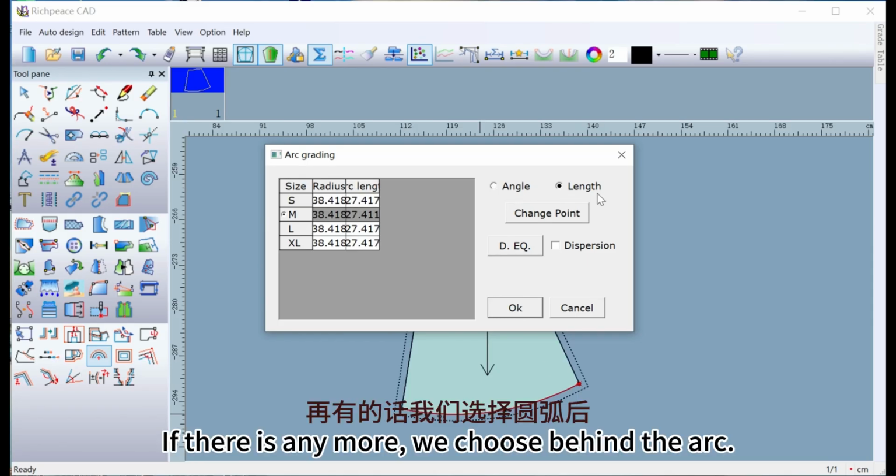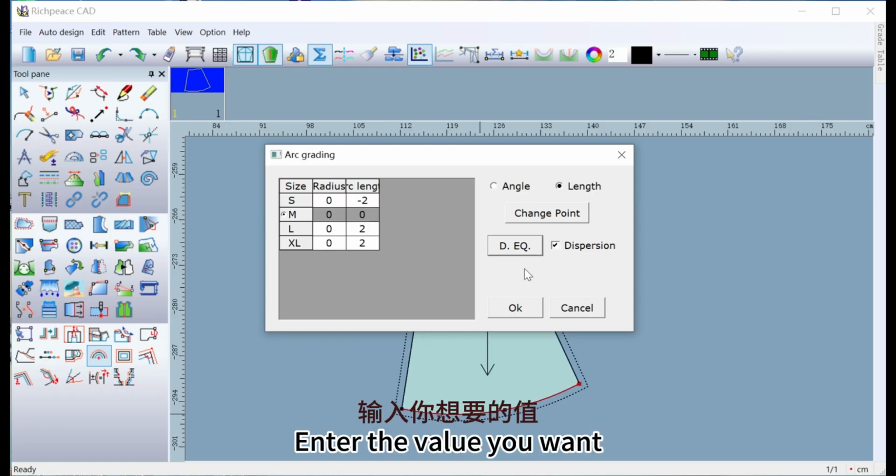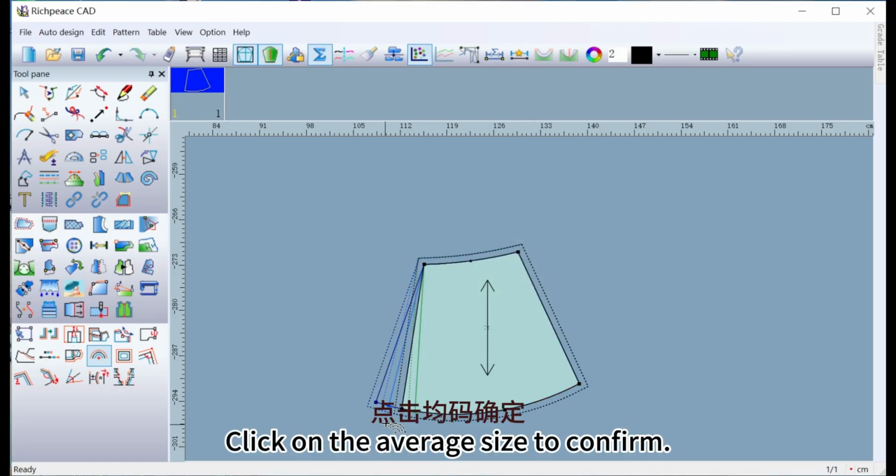If there is any more, we choose behind the arc. Find the length. Click through. Enter the value you want. Click on the average size to confirm.